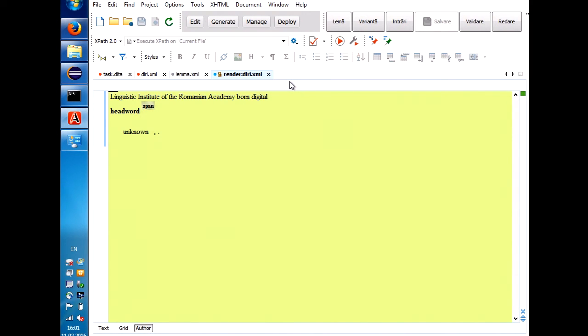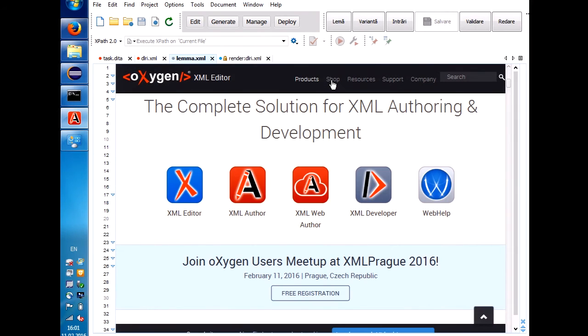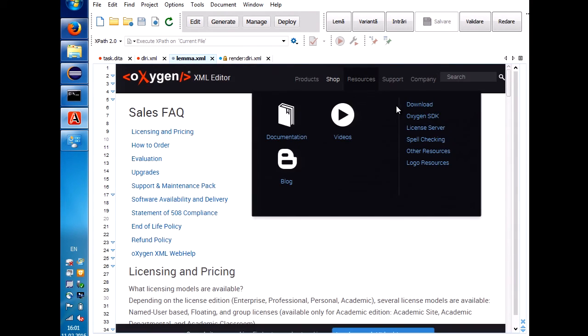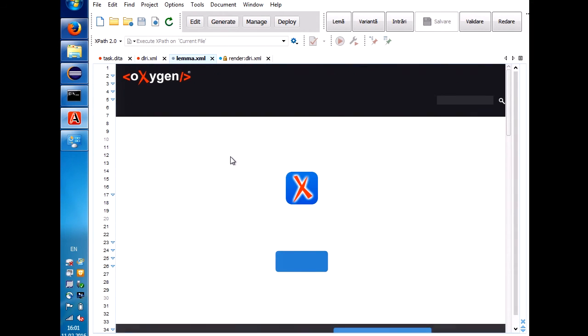You know, we have two main views in Oxygen. One is text view, and the other is author view. And I think with this, we can have a web view in Oxygen. This is their site. It's live. In Oxygen? Yeah, it's in Oxygen.